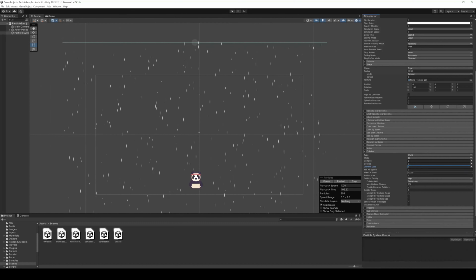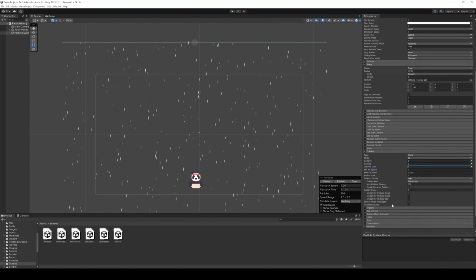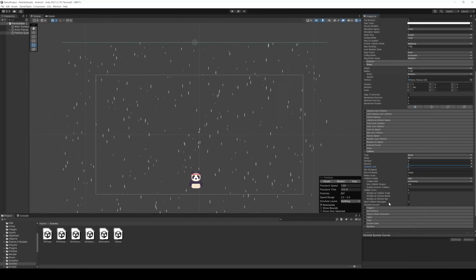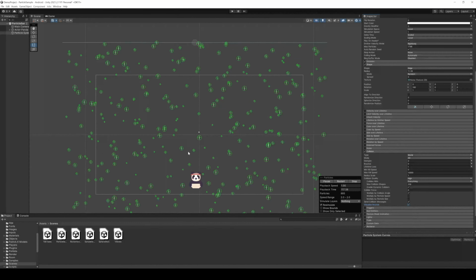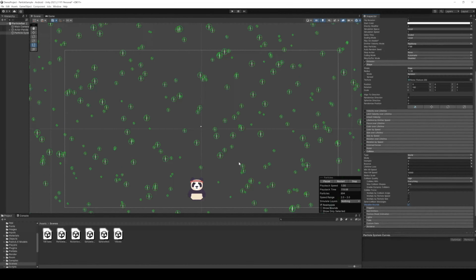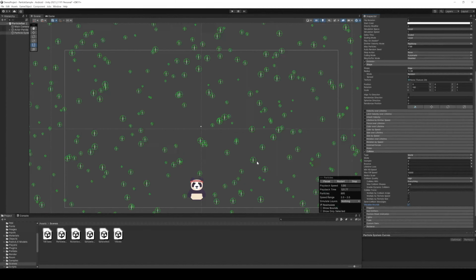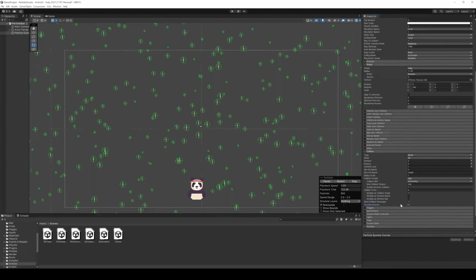the panda. If you want to detect the collision by a script, you have to enable send collision messages. And if you want to see the colliders in the scene view, you can also enable visualize bounce. Here you can see that the colliders also depend on the size of every particle.